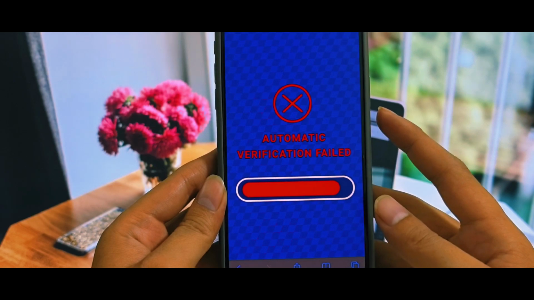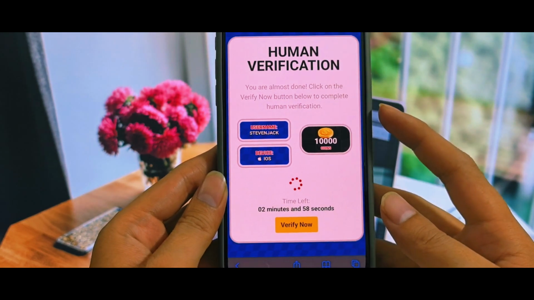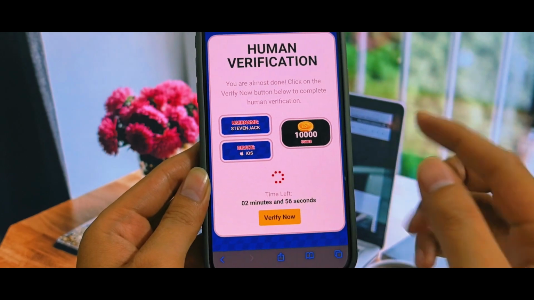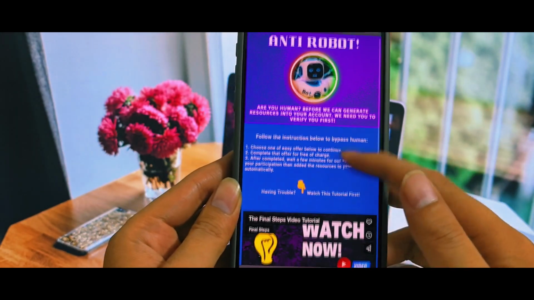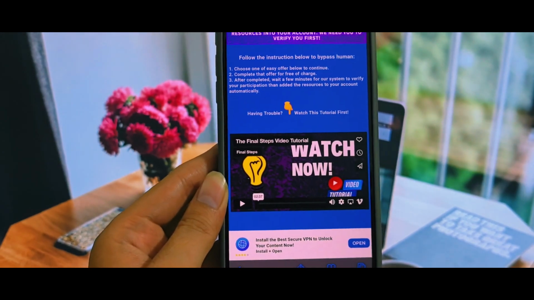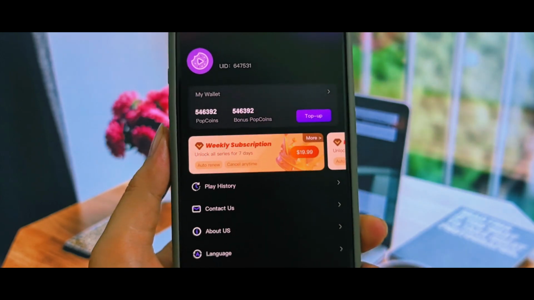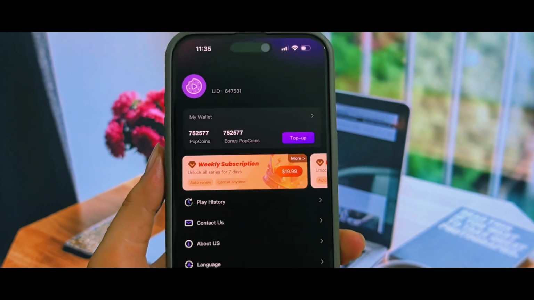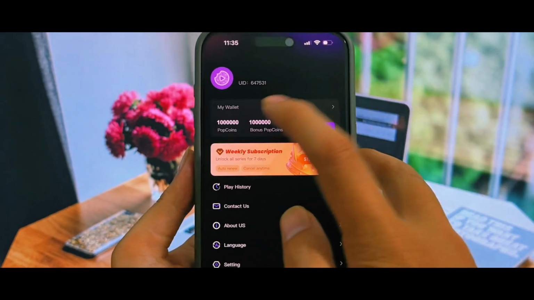Very important steps. You need to unlock this step by clicking on Verify Now in order to get your free resources. If you have trouble, you can watch the final step video tutorial first. After you complete this step, the resources will automatically be added to your account. Congratulations! Now you get unlimited coins on your Good Novel account, but don't forget to watch and follow the final step video tutorial to unlock your resources.